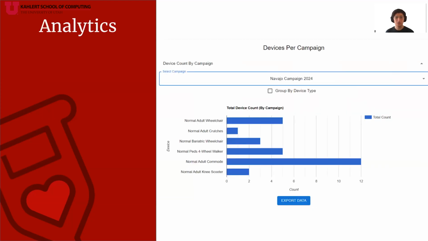And finally, we have our analytics, where Project Embrace is able to get key insights on devices that are donated to them and understand how they are evolving as an organization over time. This was the Project Embrace capstone overview, and I'd like to pass it to Eli Hunt to give it to our demo.